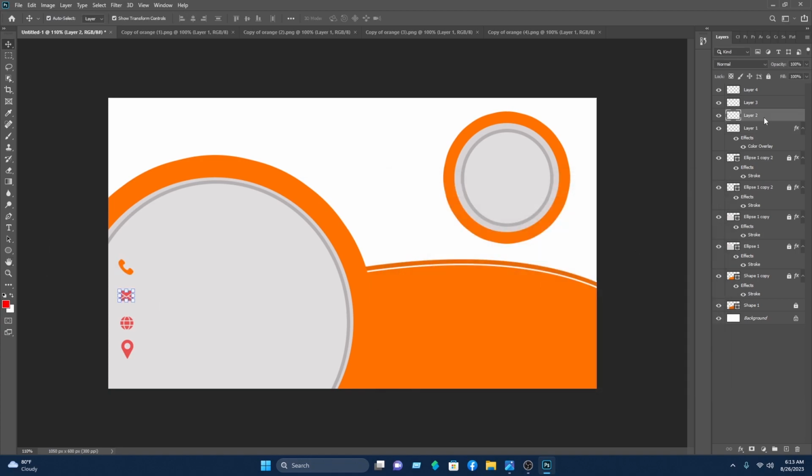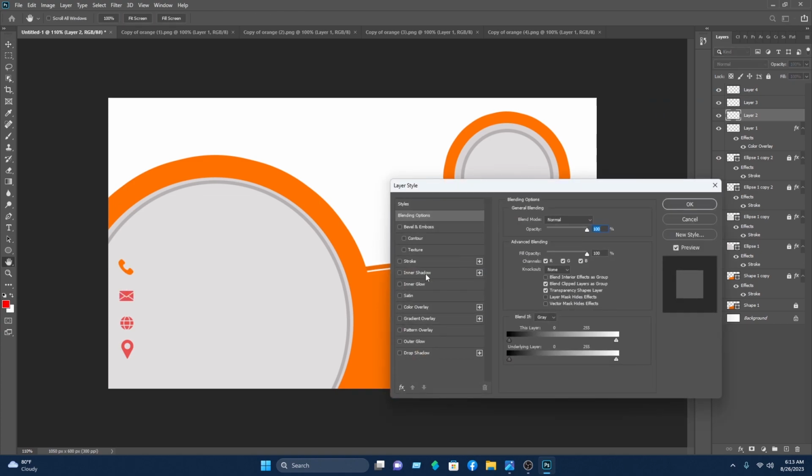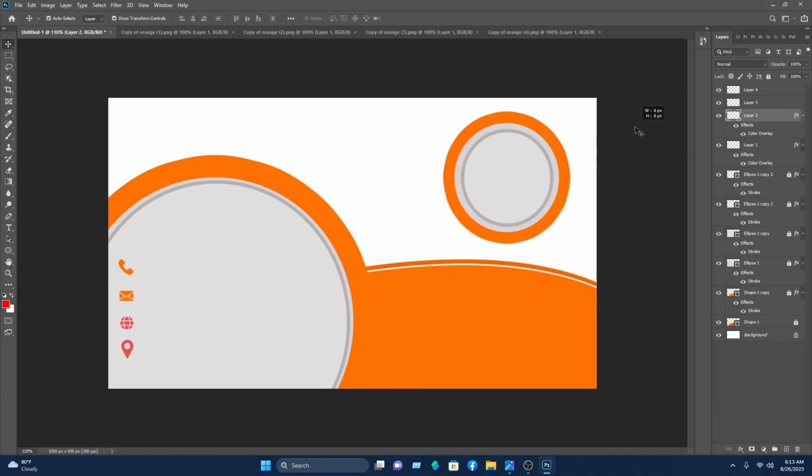Then we have to select this. Right click on this layer. Then click on the blending option. Then we have to click on the color overlay. Then OK.